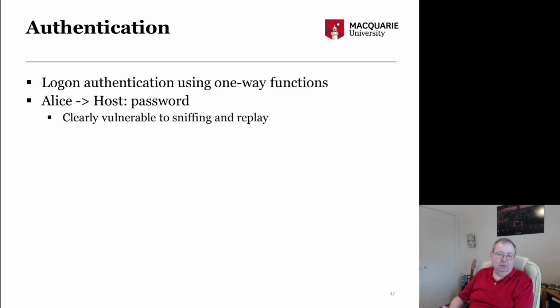So looking at authentication, the simplest form of authentication is what we discussed previously. Logon authentication, using a passphrase and using a one-way function to store the hash. Okay, so Alice sends to a host the password. Now the password is being passed as plain text. So this is clearly vulnerable to sniffing and replay attacks. Anybody who captures the password can just supply the password in the future and the host will accept it. And so that's a very, very weak form of protocol.